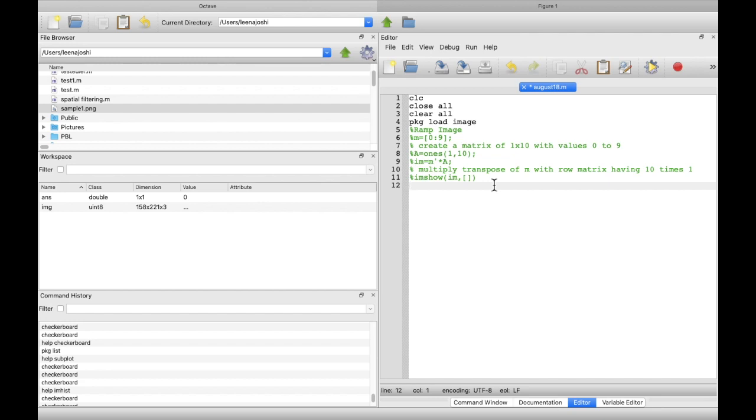So let's say we had a ramp which was going from top to bottom. If I want to create one image which is having ramp from left to right or right to left, then you can just either flip it or transpose it.